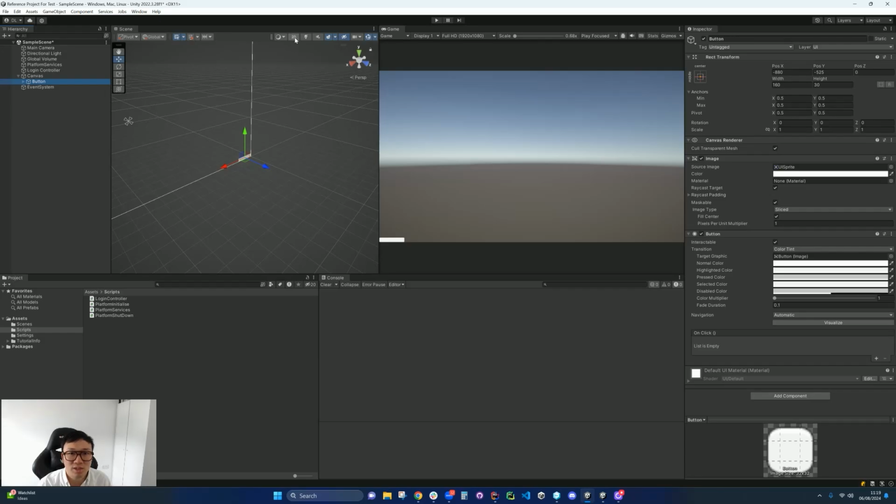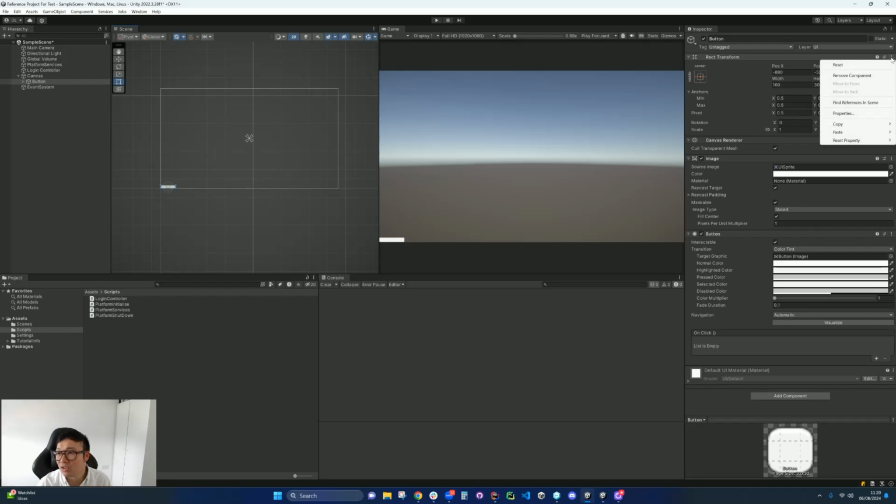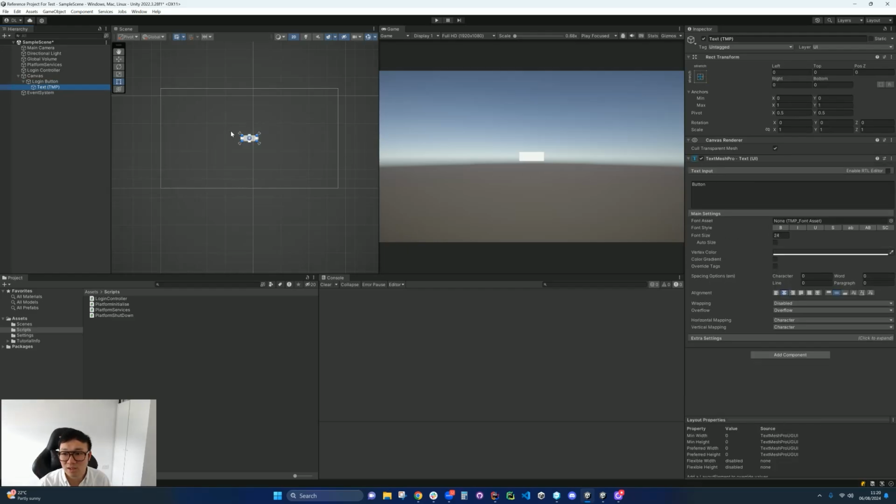So I'm going to press this 2D button there so I can have it as a 2D thing. Then I'm going to go into the inspector window and click on these three dots on the right hand side and do reset, to reset the properties in its position. I'm going to name that the login button. Then I'm going to maybe make it a bit taller. Let's go with 60, and click on this TextMeshPro there, and now make sure it says login.